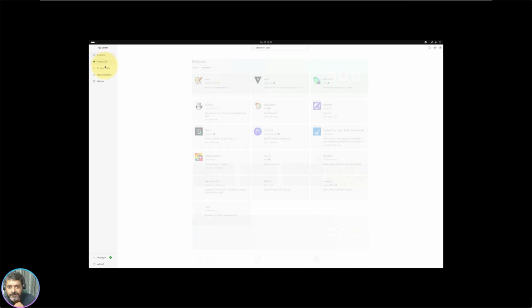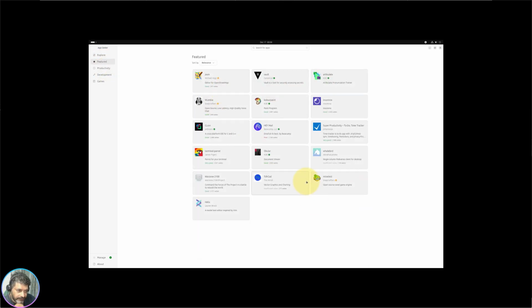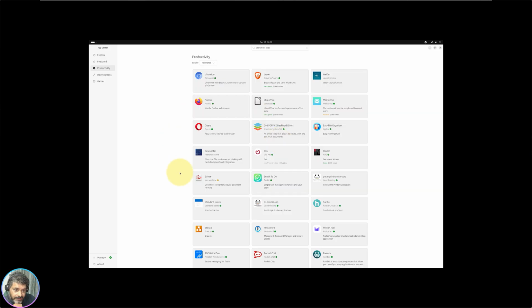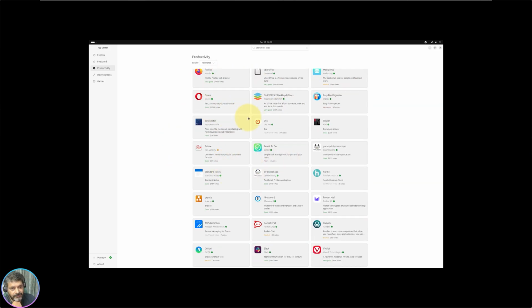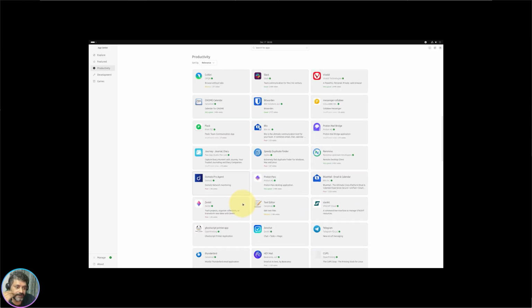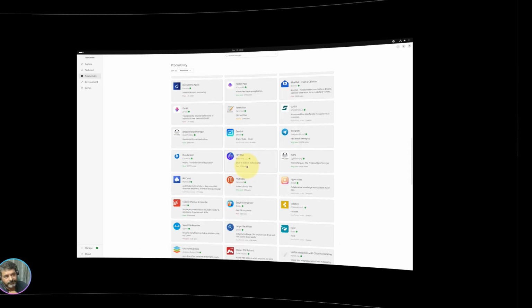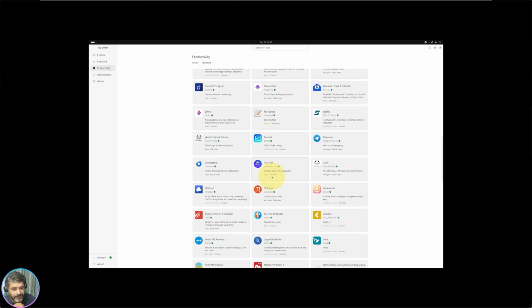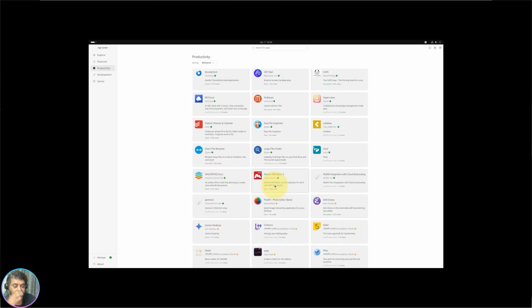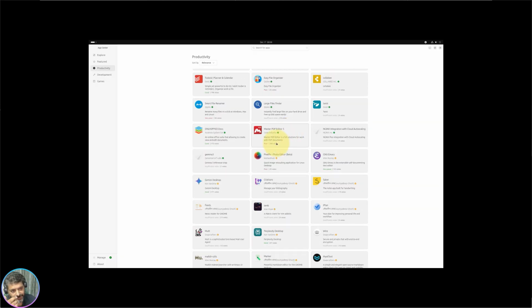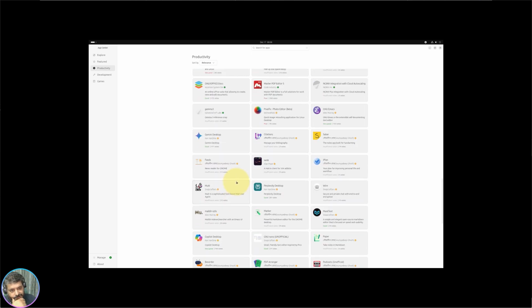Explore. So we have featured. These are the featured applications. Then we have productivity. Inside this, you have Chromium, Firefox. These are the different browsers and applications, Office application suites. Then you have messengers. It's flickering. It should not flicker like this. Hopefully, it will be good in the final version.